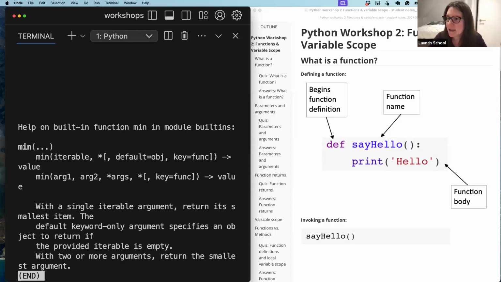So this is telling me there are two options here, and actually, once you get used to looking at this, you'll probably be able to get most of the information you need from these top two lines. But when you're first starting with this, read the plain English part of it. So with a single iterable argument, iterable just means something we can iterate over, so maybe a list or a tuple or a dictionary, things like that. With an iterable argument, it will return the smallest item.